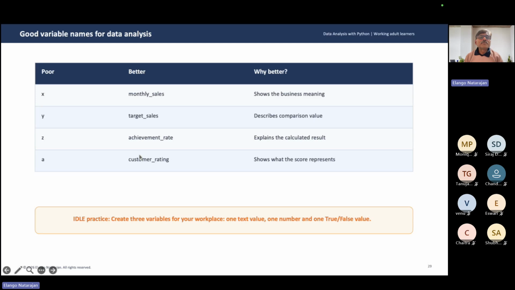And for good variable names for data analysis, you follow the general practice of how we write variables. Like monthly underscore sales, target underscore sales, it will be better than writing x y z, so it should carry some meaning. So create 3 variables for your workplace: one text value, one number, and one Boolean value. It's for your practice.